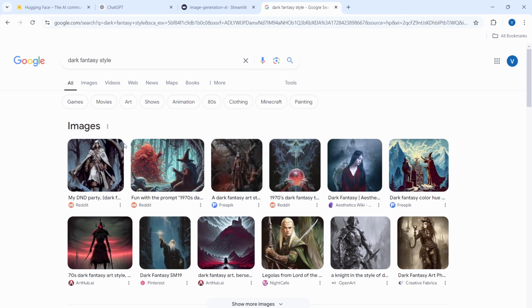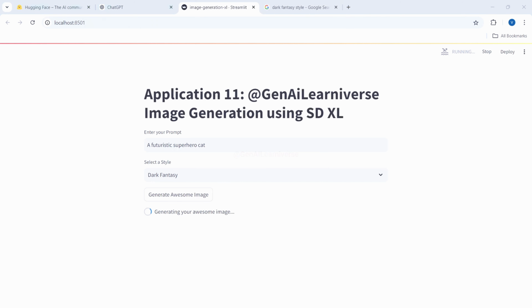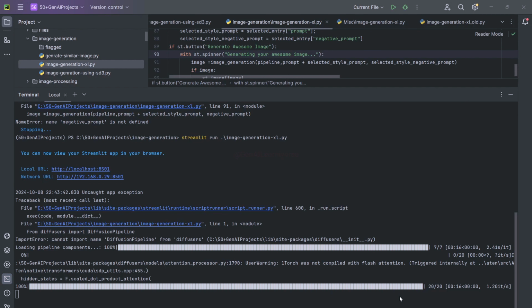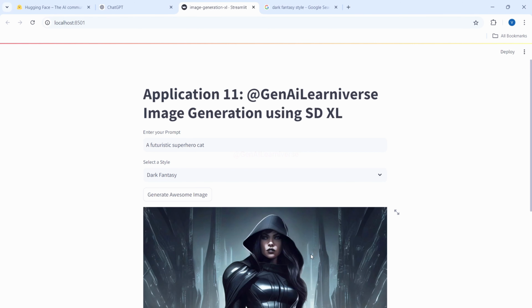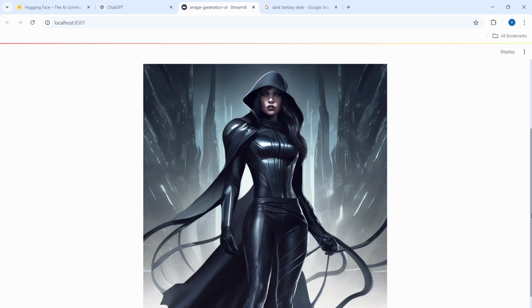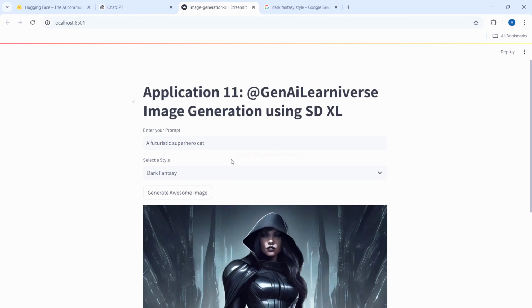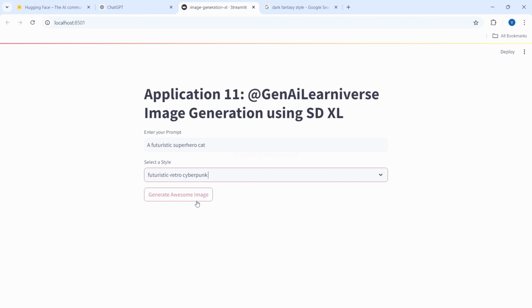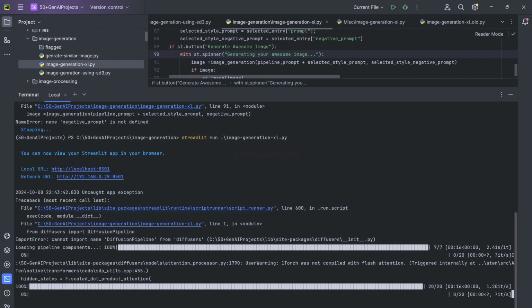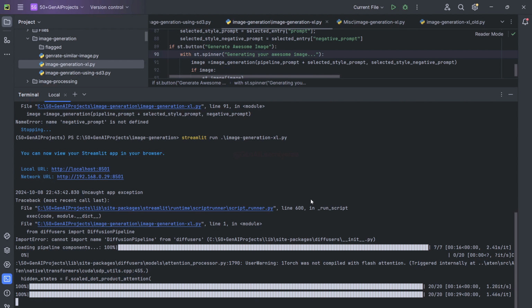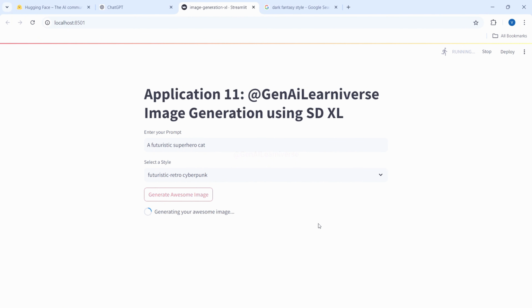Okay, so model loading is completed, inference step is also done. In the next couple of seconds we should have, as you can see, this is the image that it has generated, and you can see the style is kind of the same. All right, let me try to change it. Futuristic retro cyberpunk, I'll click on generate, and this time it should be comparatively faster. It's taking a little longer. Okay, now my image should be ready.